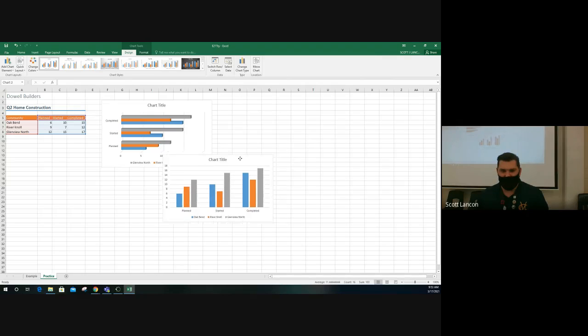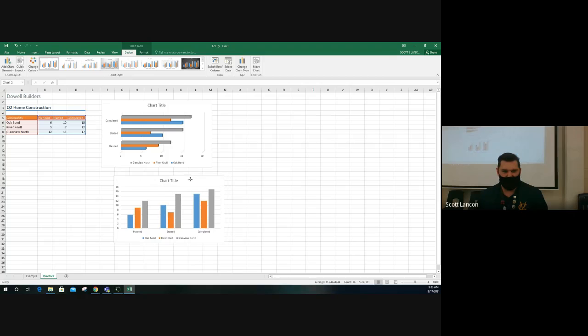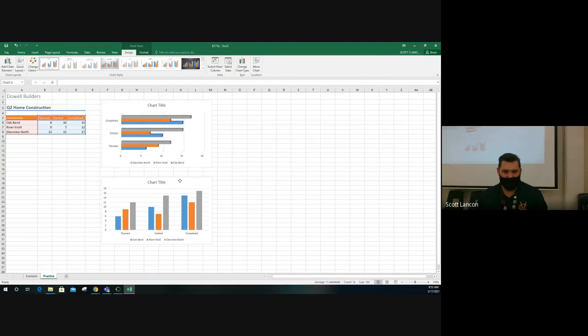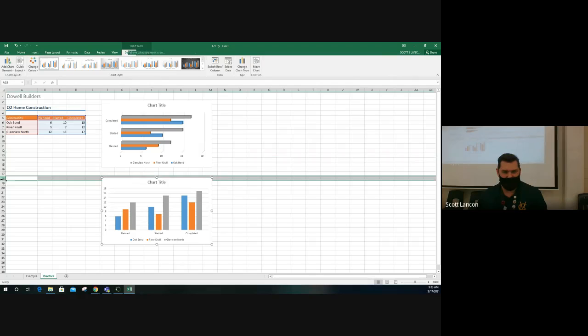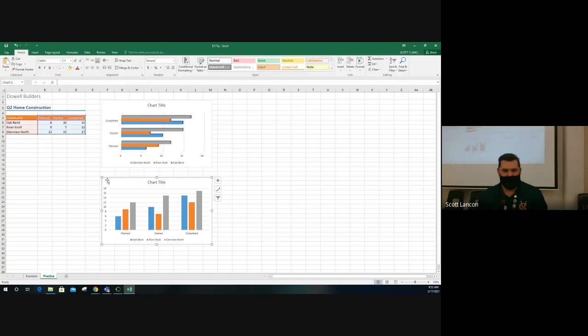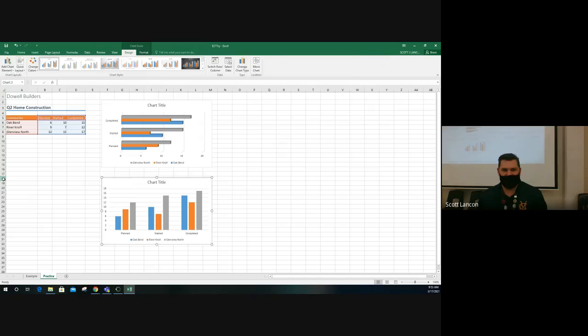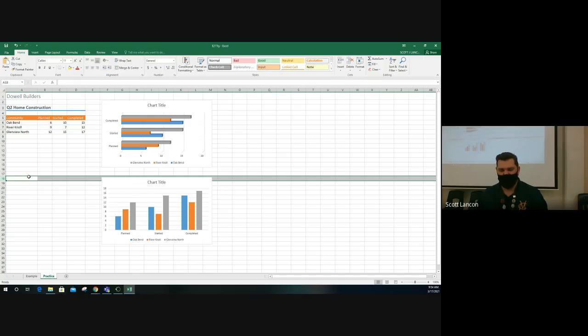Take this chart, click it, and drag it over here until the top left corner is in cell F18, so row 18. Make sure that the top of this corner here is in row 18. Nice. I like it.